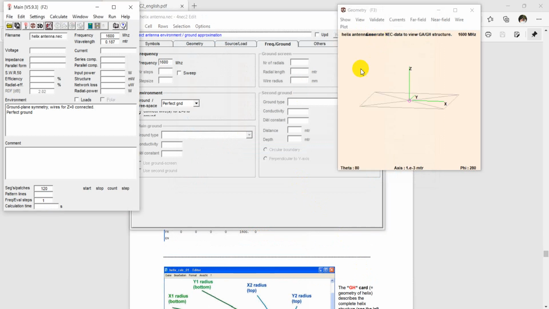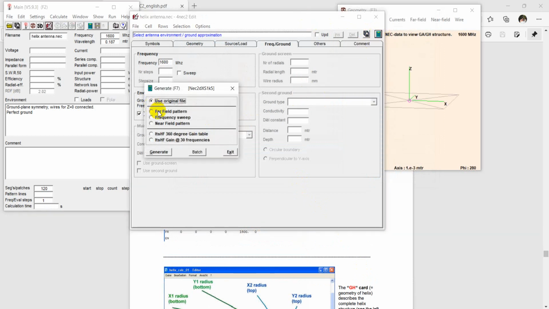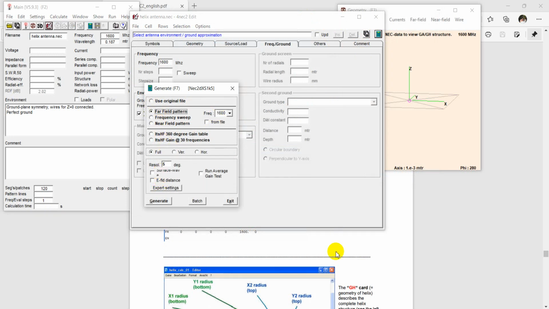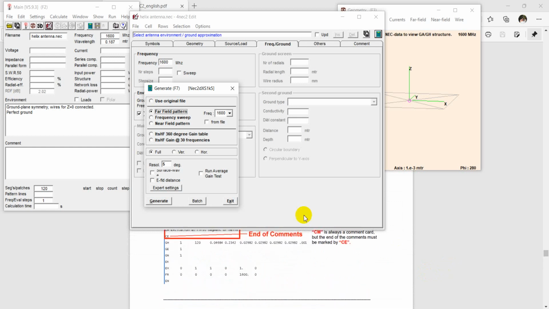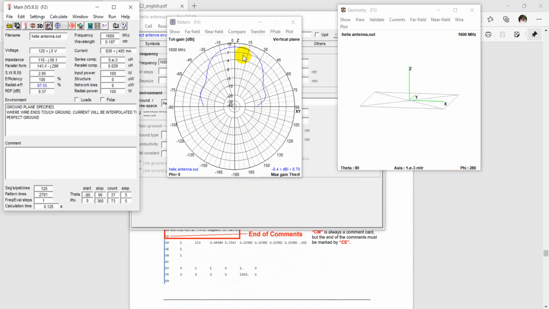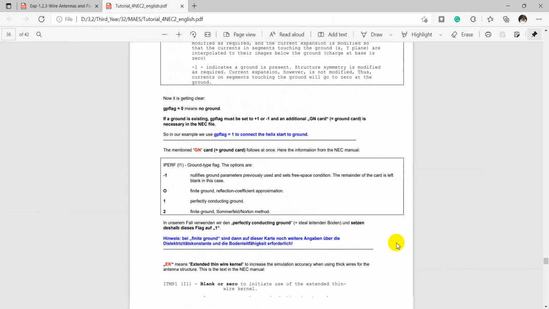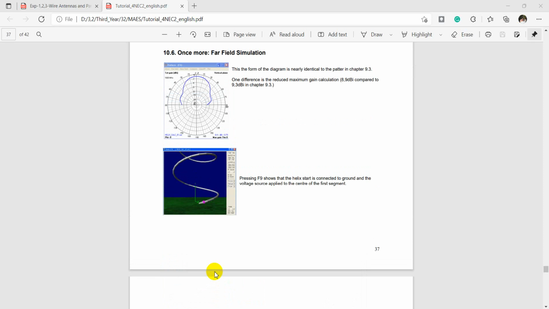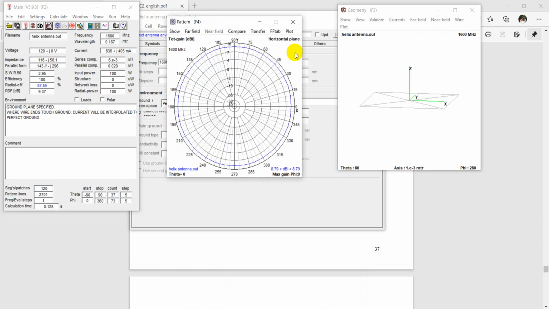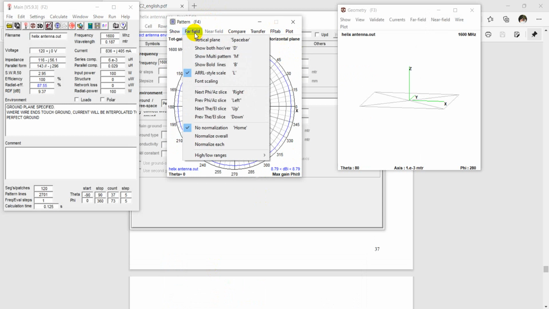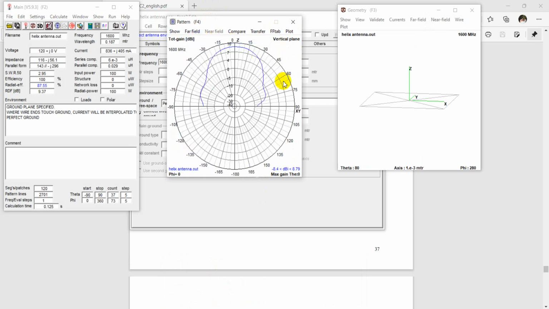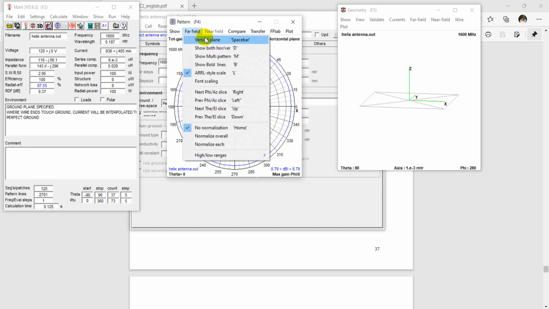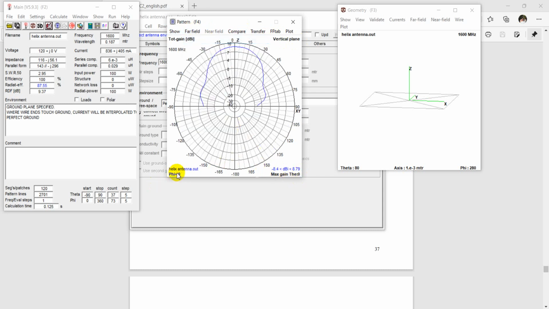After saving that, you tap on the run command and set the far field pattern at 1600 megahertz, and put this value and generate to see the radiation pattern. You can see the radiation pattern, which is the same as the far field simulation. It is shown in the vertical plane. If you want to see it in the horizontal plane, you have to press the space button, or in the far field pattern tap on this vertical plane option, and when you unmark this button, you see the horizontal plane. In the vertical plane you can see the maximum gain and the phase angle.